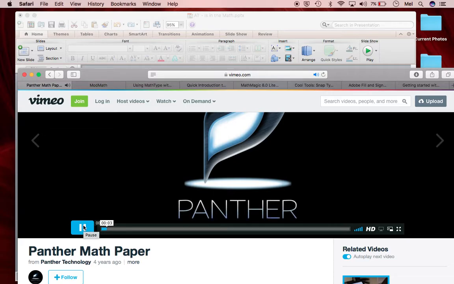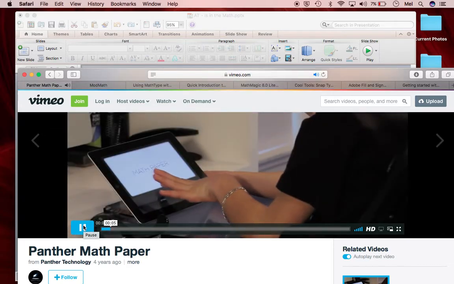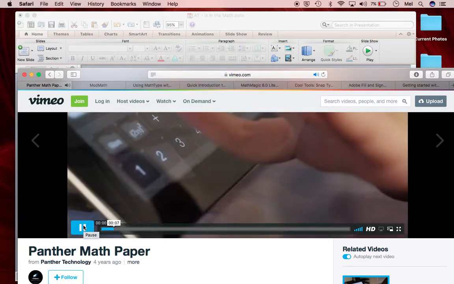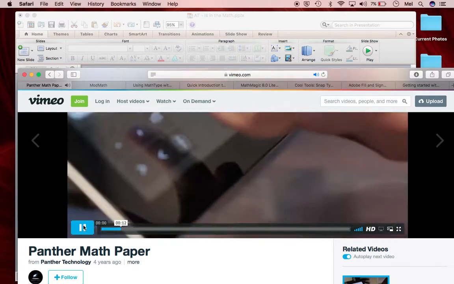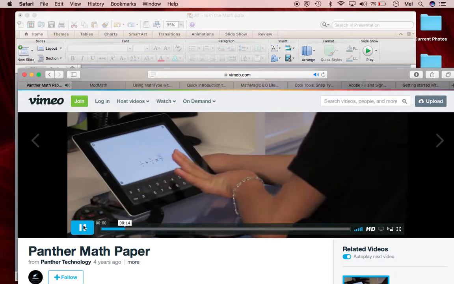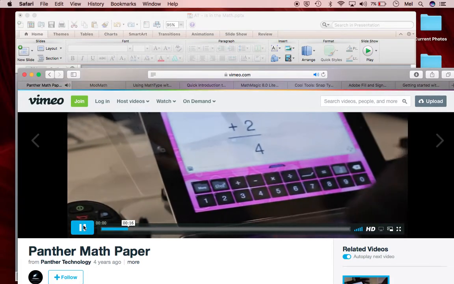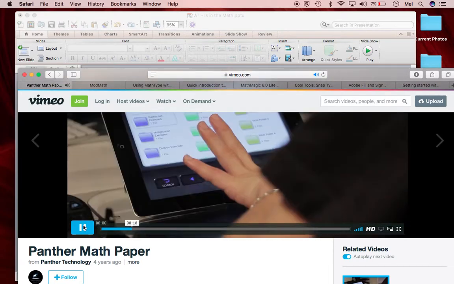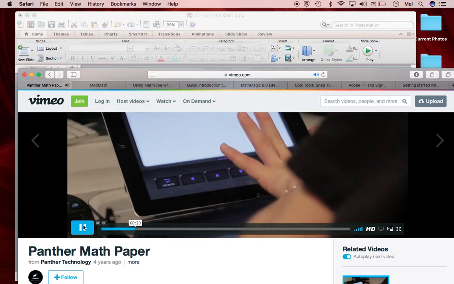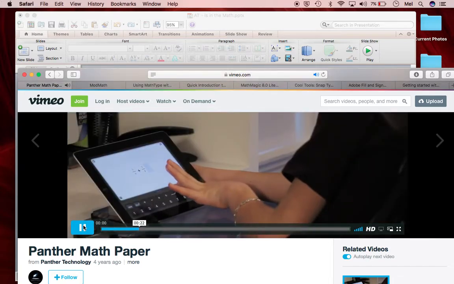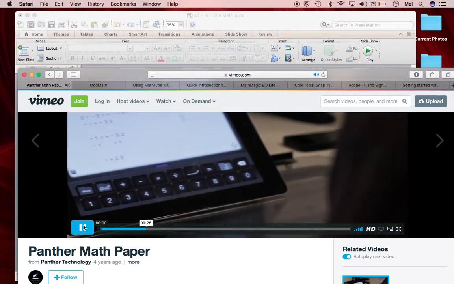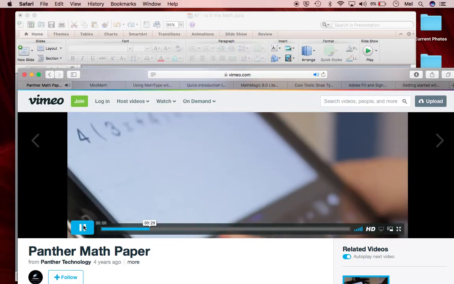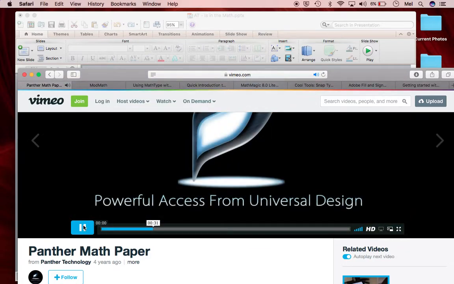Introducing Panther Math Paper. Now you can do math independently on your iPad, even if you don't have the dexterity to hold a pencil. You can use Math Paper for almost any problem, from simple arithmetic to advanced algebra. Math Paper provides innovative access for people with a diverse range of motor challenges, because it's based on insights from universal design. Math Paper is intuitive to use, and the interface is designed to allow you to use only what you need.